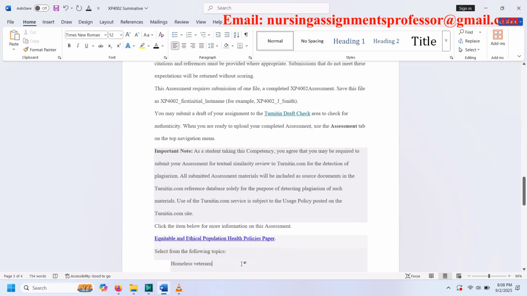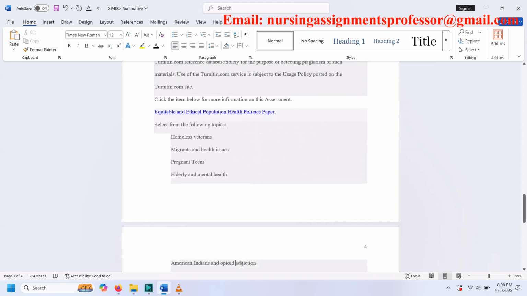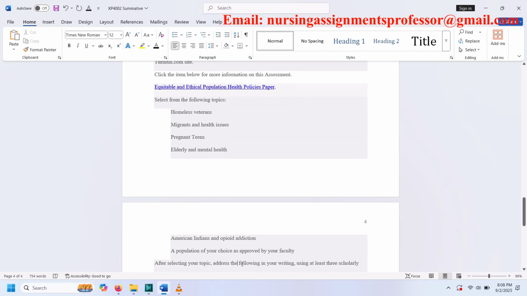Click the item below for more information on this assessment. Equitable and Ethical Population Health Policies paper. Select from the following topics: homeless veterans, migrants and health issues, pregnant teens, elderly and mental health, American Indians and opioid addiction, or a population of your choice, as approved by your faculty after selecting your topic.